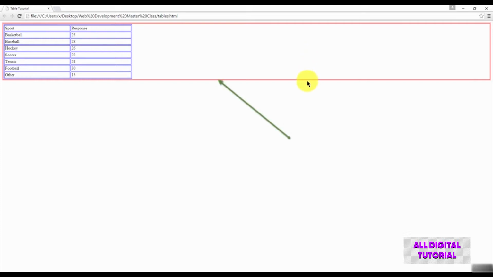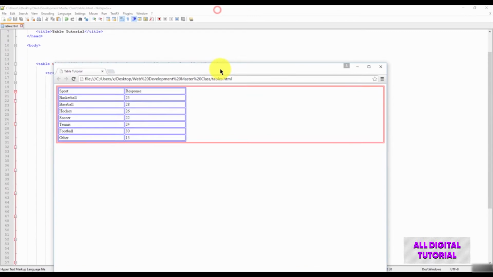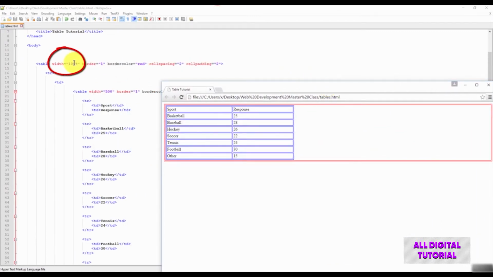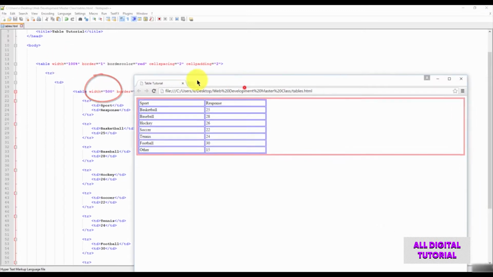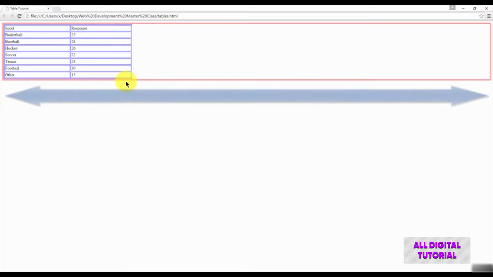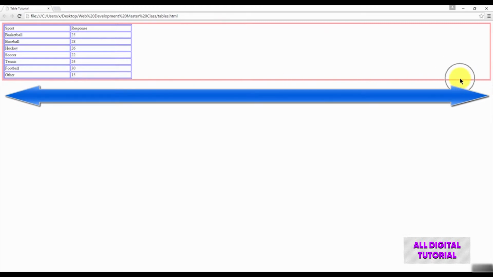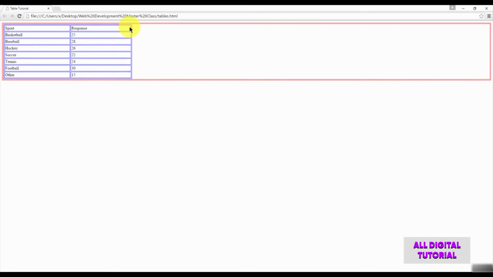And so now we can see the parent table identified by the red border and the nested table with the blue border. So currently, our parent table is 100% and our nested table is 500 pixels. So for that reason, the parent table is taking up the full width of the content area of our browser, and the nested table is a fixed value at 500 pixels.